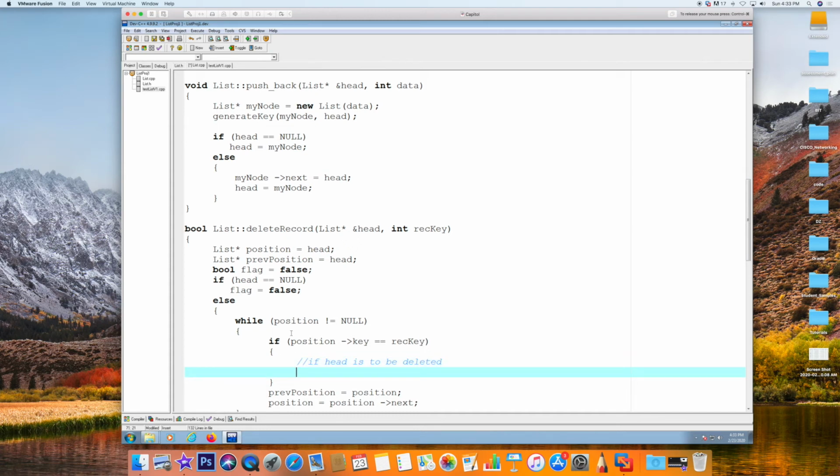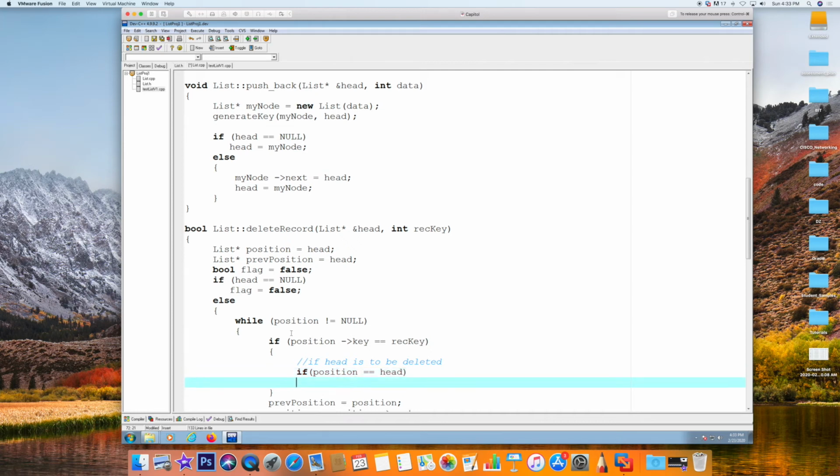So first, obviously, you need to evaluate that case. So if position equals head, that means at this stage, you are still pointing to head. If that's true, let me just put a little space here just so you can see the logic nice and clean. And let me just write right next to it here. Well, if that's the case, move the head, the actual head, to what the position is pointing next. Perfect.